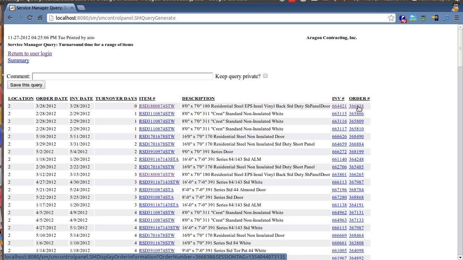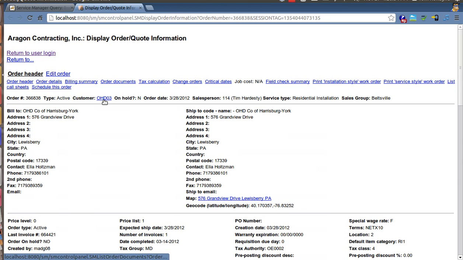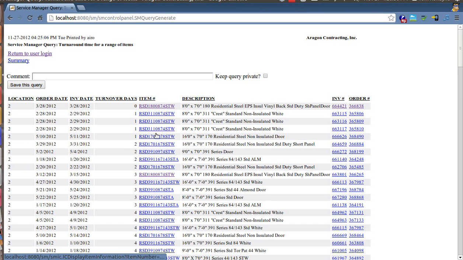Now, I always recommend control click, because that leaves the query on the screen and just opens a second tab with this information. So I'm going to hold my control key down. I'm going to click on this link, and I see this order over in this other tab. I can take a look at all the information on the order. From here I can go to edit the order. I can look at the details. I can look at the billing summary for the order. I can look at associated documents in the document management system, and so on. So when I close this link, I'm back to my query.